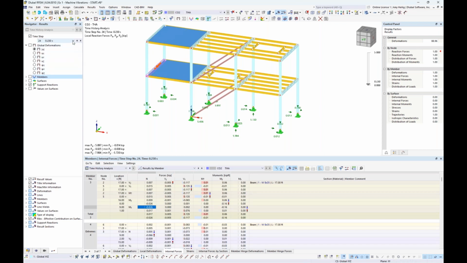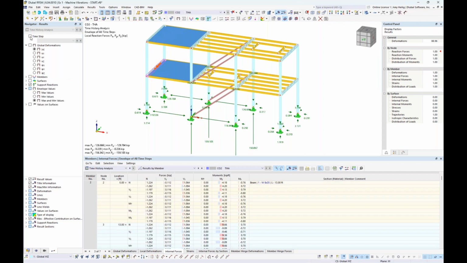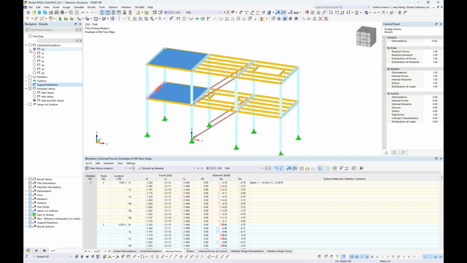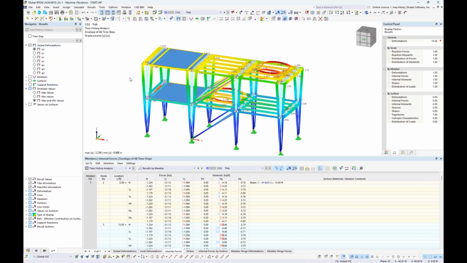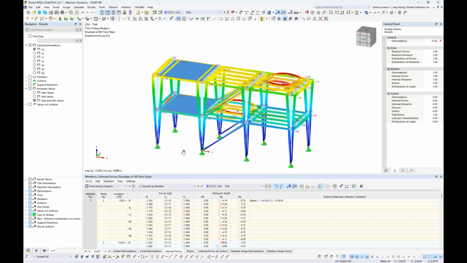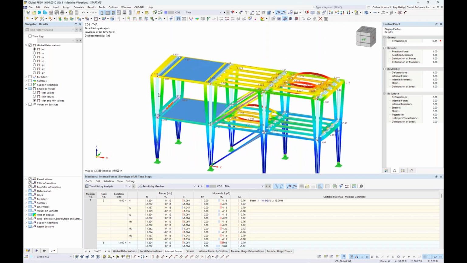So this is for each individual time step, but if we're rather interested in an envelope solution for the full 5-second duration, we can simply turn off this checkbox. So now the program is going to give us our results over the total time duration. So we can turn on, for example, the global deformations. And if we look graphically, we're seeing 2 deflected shapes here.